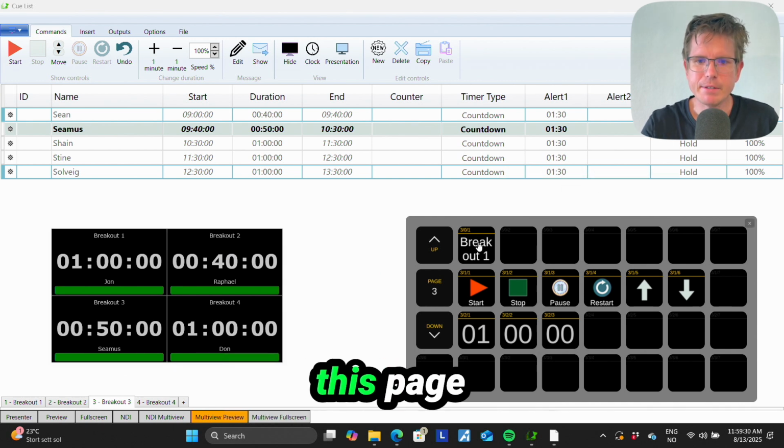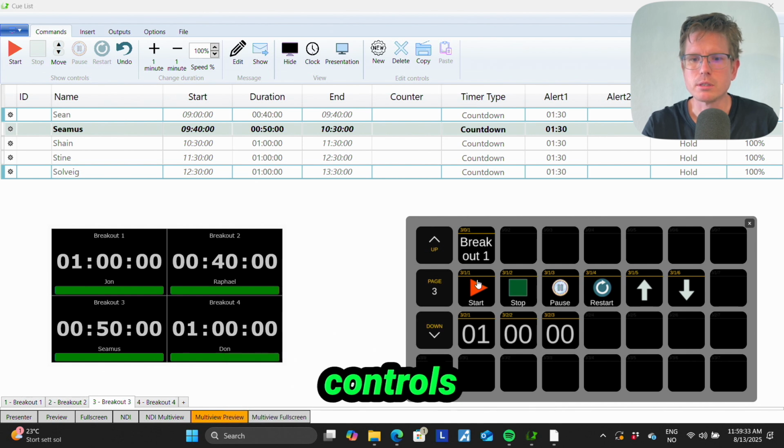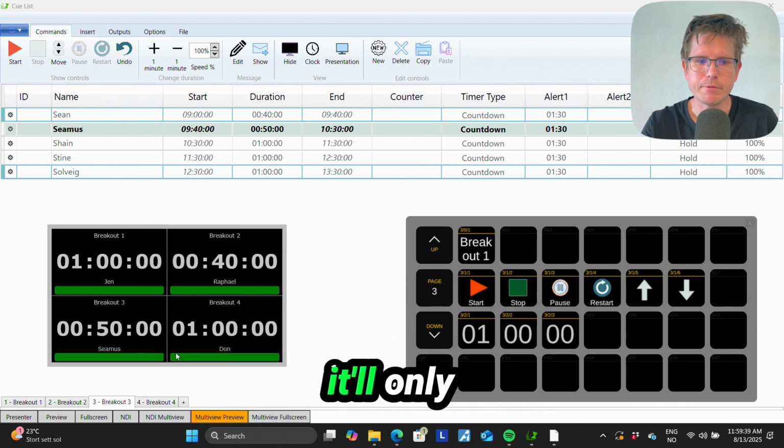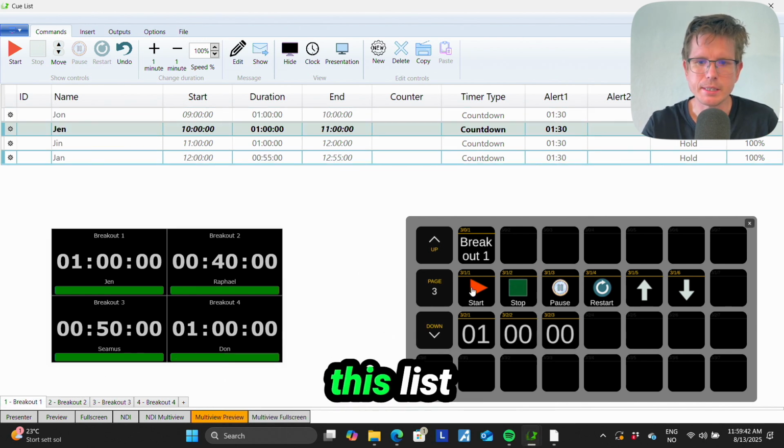So here we have this page that only controls list number 1. So it doesn't matter where we are in the user interface. When I push start and stop, it will only control this list here.